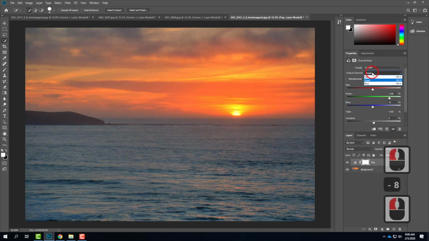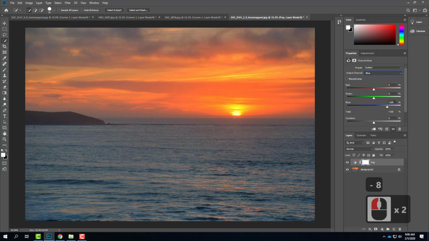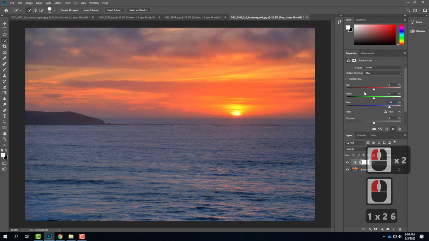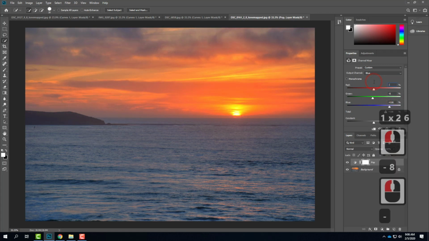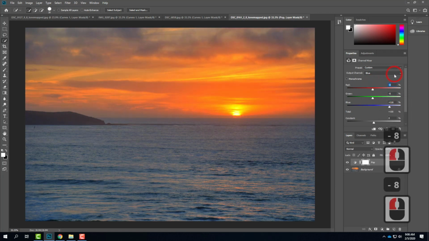Then I'll switch my output channel to blue and change blue to 116, and green to -8, and red to -8. So I've gone through and I've adjusted it for each red, green, and blue, and I've boosted their respective values in their channel.